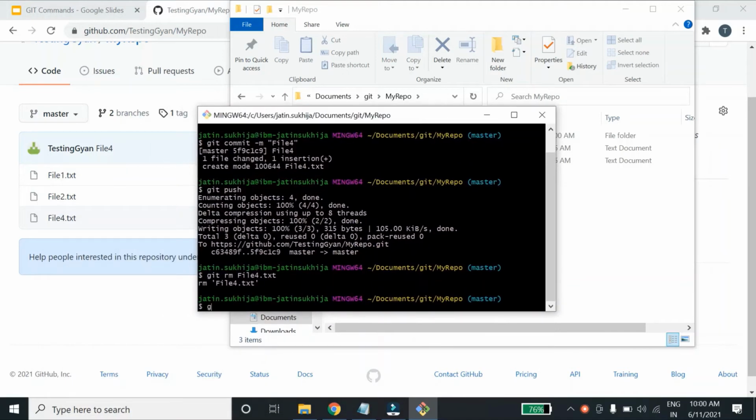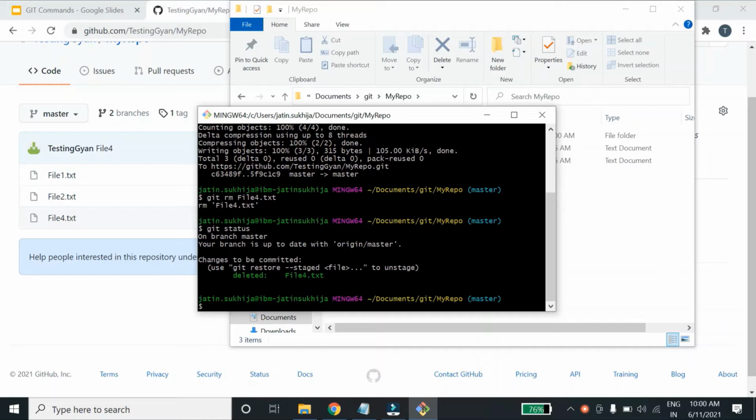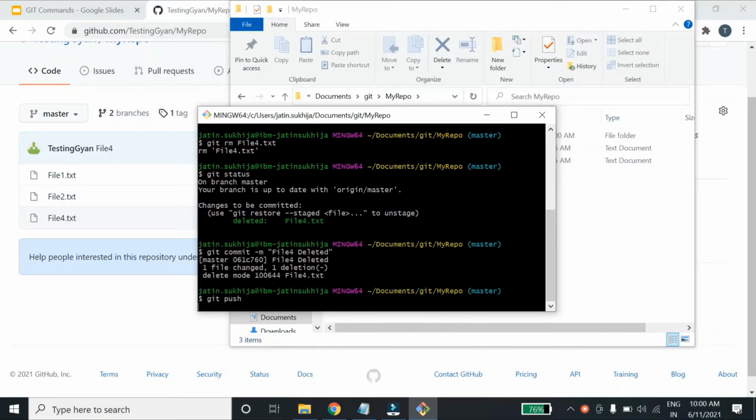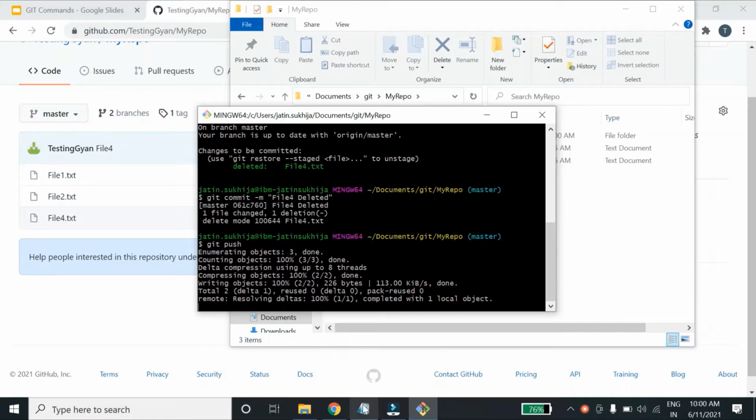And if I do git status, it has already staged that deleted file. Now I just have to commit it and push it. Let me do that. File 4 deleted, git push. So I hope guys git rm is also clear now.